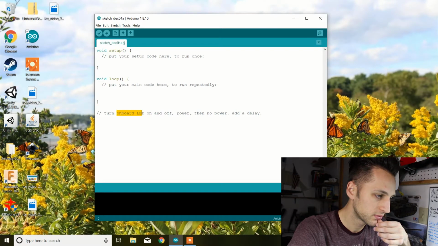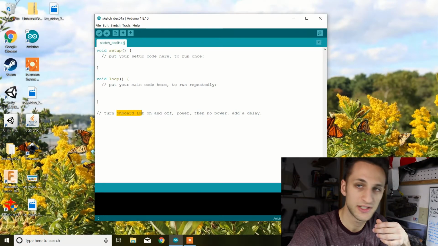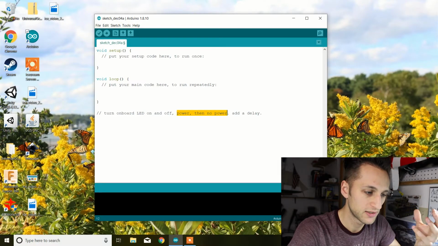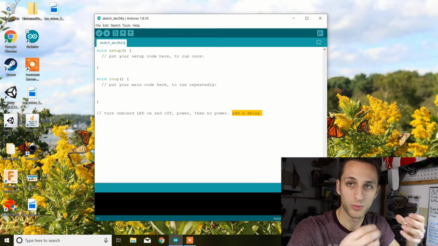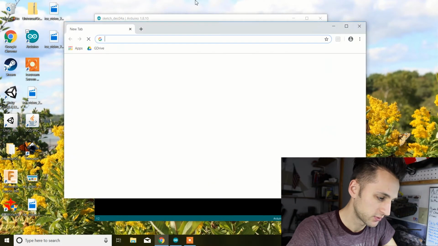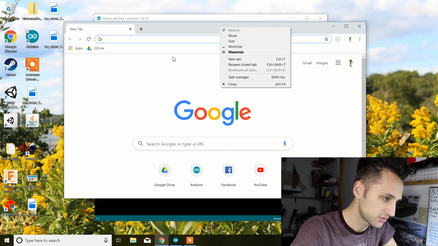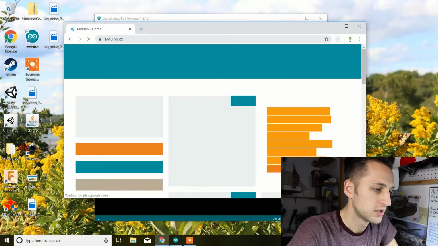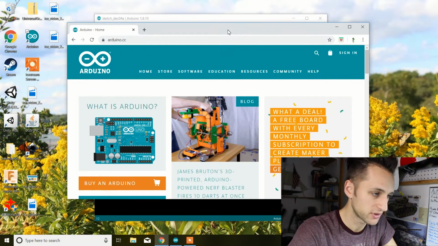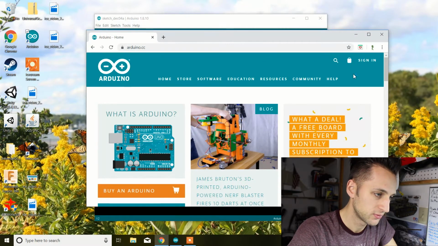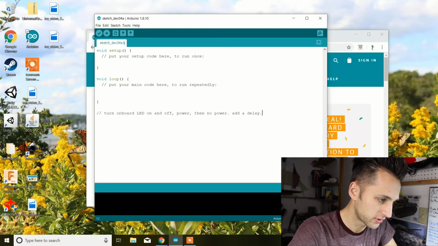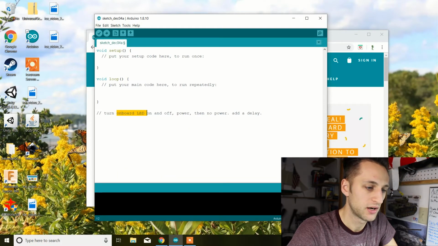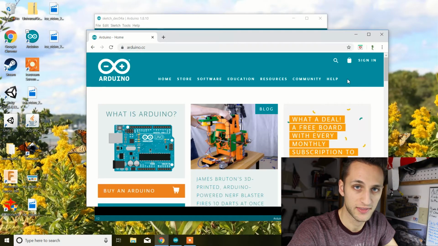So now that we know that we have an onboard LED that we want to turn on and off by applying power and then no power, but we have to have a delay, we have the framework of what we want to write. We're going to open up Chrome again, or your favorite browser, and we're going to go back to the Arduino website because I'm going to show you the functions that we're going to use. First of all, we want to use the onboard LED. Now, what we have to do is declare the fact that we want to use the LED.